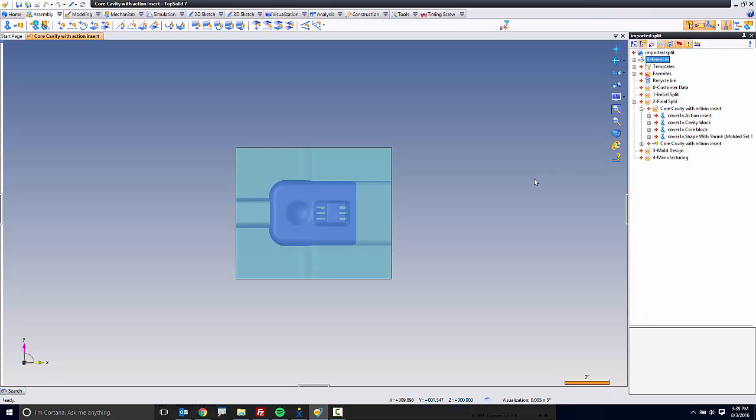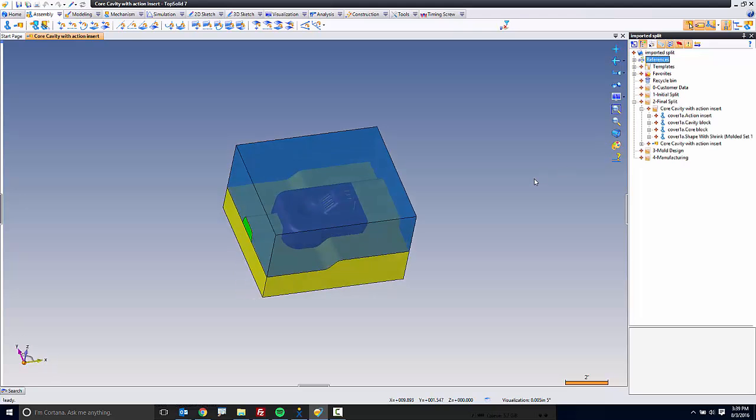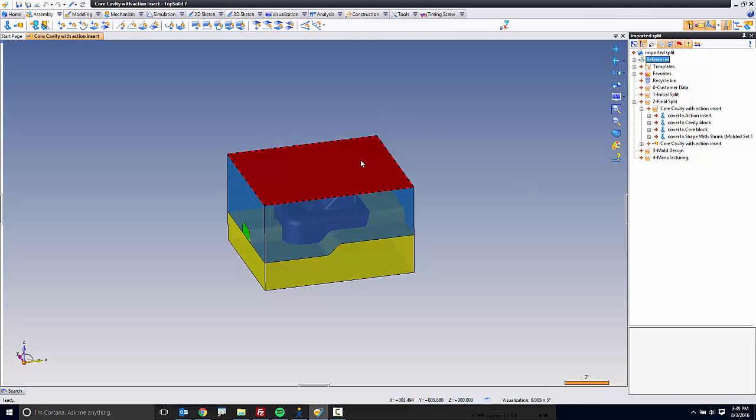And the next step is quite simple to understand. We have to tell TopSolid that this, in fact, is a cavity block, that this, in fact, is a core block. And to do that, we have to edit each of these parts separately and apply what's called a function.